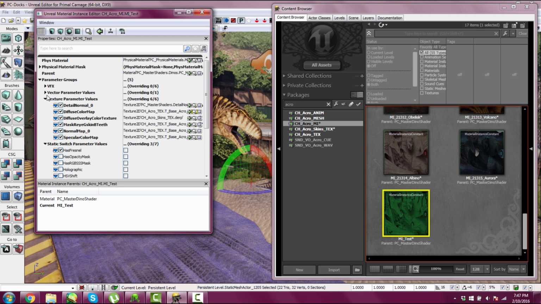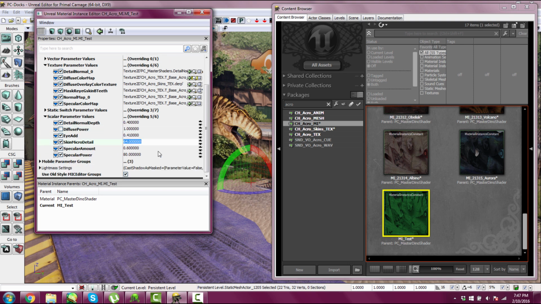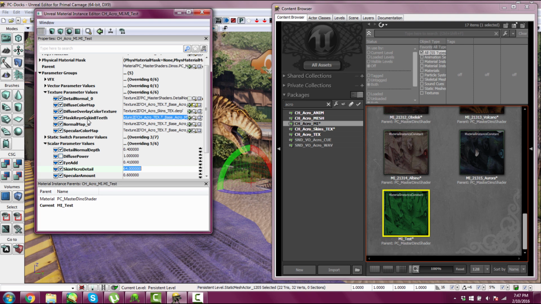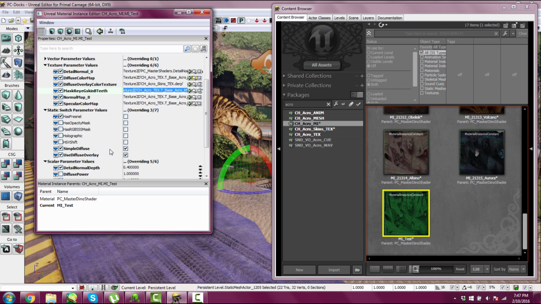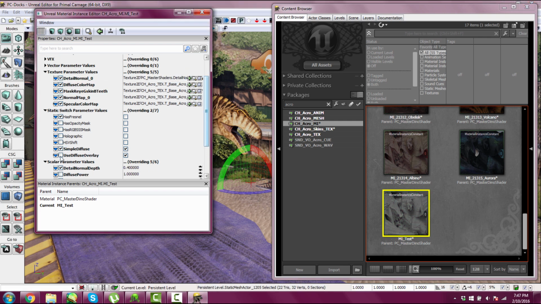Pretty much all you need is this one here, texture parameter values, and scalar parameter values if you want to make the eyes glowy or something. Make sure that use diffuse overlay is checked on both boxes. The simple diffuse. Oh, I accidentally checked it, and now it's going to freeze because it takes a long time to uncheck a box in here. Okay, turn that back on.